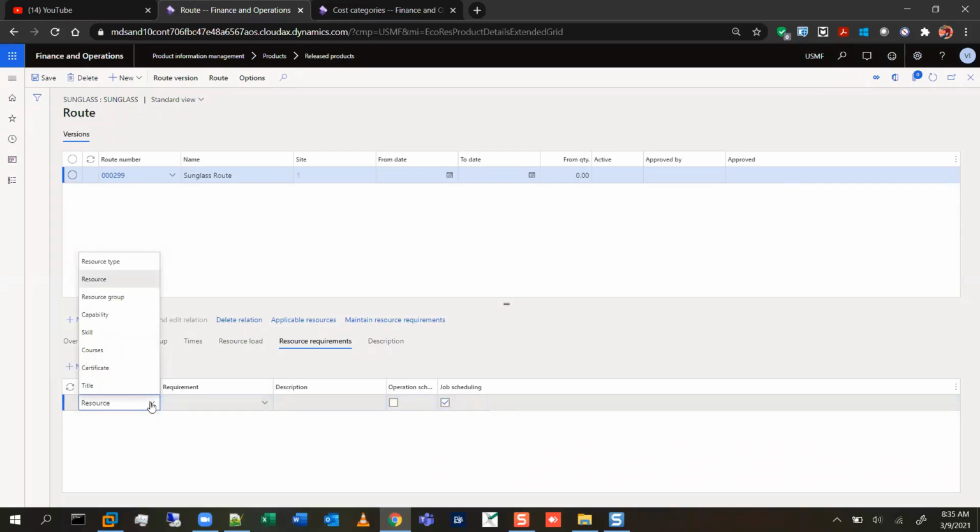So requirement can also be a lot of things. A resource or a resource group is the most common thing whenever we are using it. But capability, skill, courses, certificate, and title is something else. For example, if you have a good amount of human resources, and some of those human resources have certain certifications, and here you need someone who has a certain certificate, then the system will pick up only that particular resource. Similarly, that particular skill, that particular capability. But for now, let's skip all of these and just focus on resource and resource group.